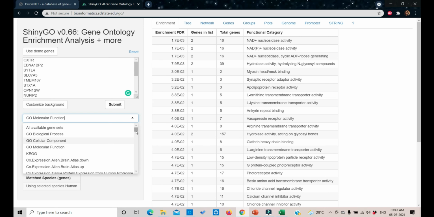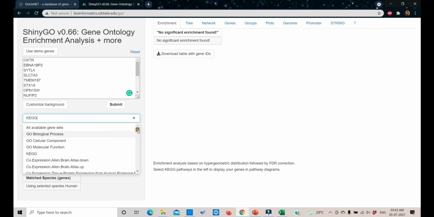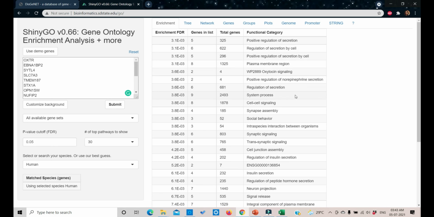And we have additionally a KEGG section where we can view the pathway if there is one, and in this data we don't have any, so we cannot show that, but otherwise you can see the pathway here, and there are many more. So here I'm going to select all available gene sets, which would be a combination of everything. Like we have positive regulation of secretion, which is under biological processes. Then we have signaling, social behavior, etc. We have all mixed.